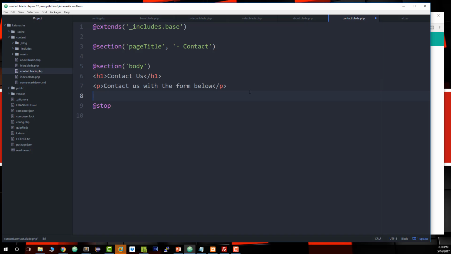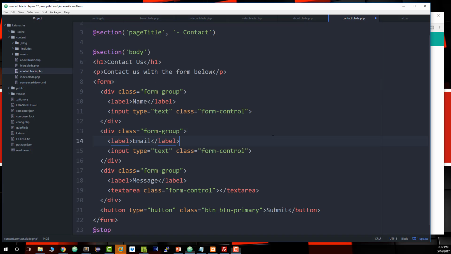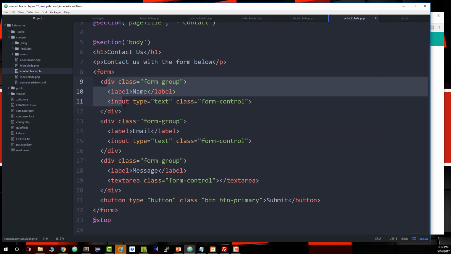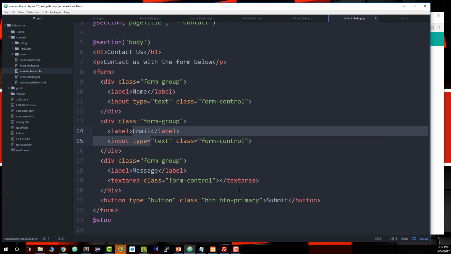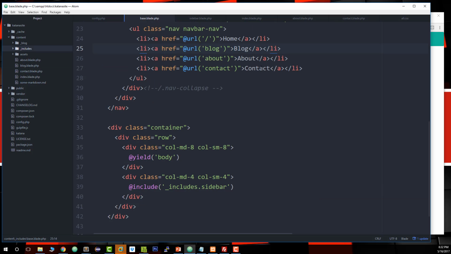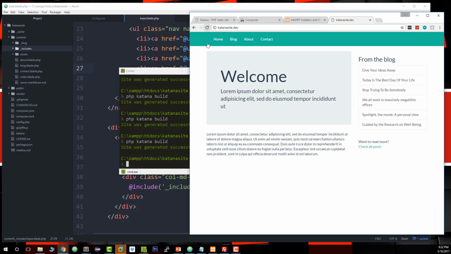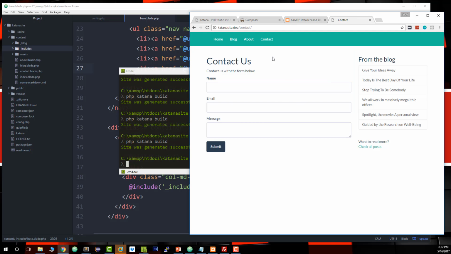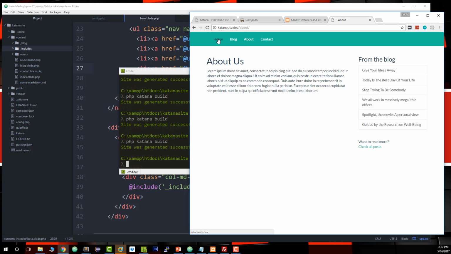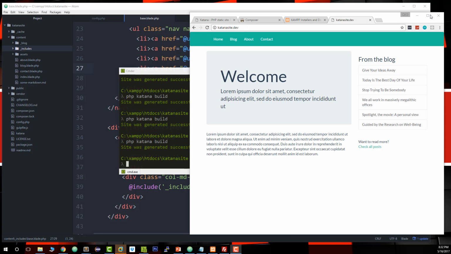Alright, and then let's just paste in a form here. So just a simple form with a bootstrap form group with a name, email, and message, and a button. Let's save that. And then we already have it in our menu in the base. Okay, we already have it right here, so it should work. Let's go ahead and compile. Let's go over here and reload and go to contact, and there it is. So it's as easy as that to add an extra page.